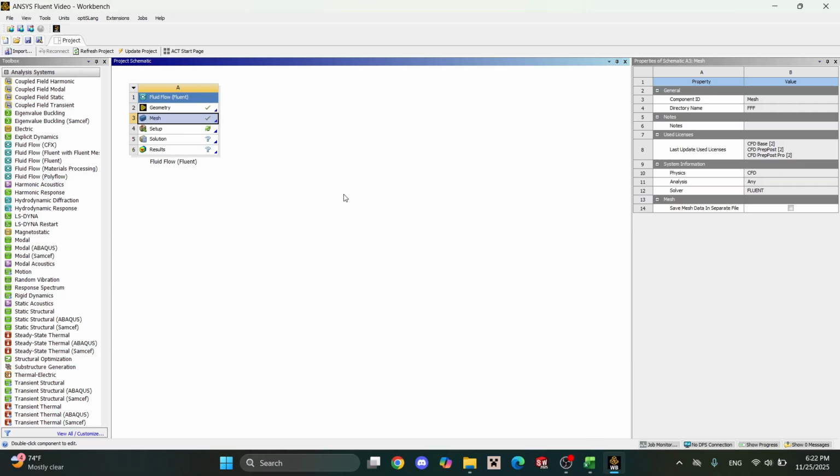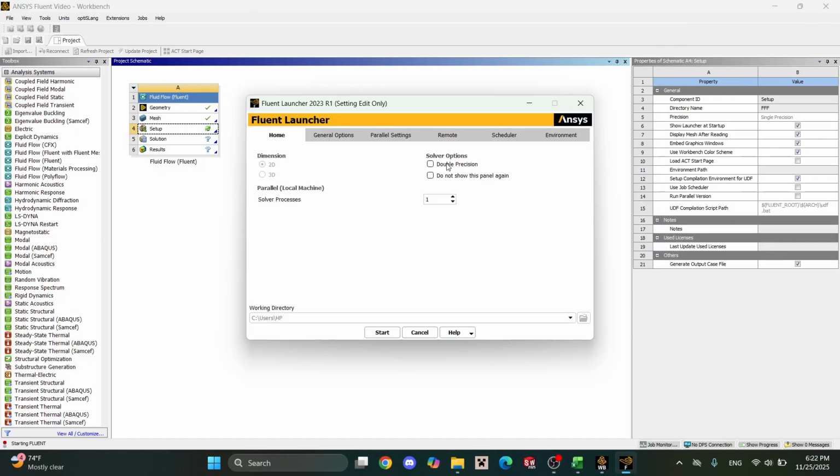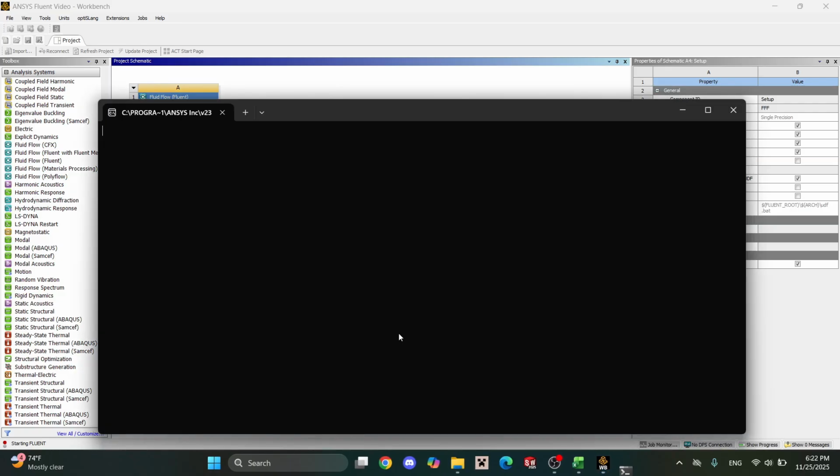All right, so now that meshing is complete, I'm going to go on to the setup. Just double click on setup and it'll load up. No double precision is needed because it'll just increase the computation time. And I have 10 cores on my computer, so I'm going to choose 8 for this number. And I'm going to click start and it'll load up.